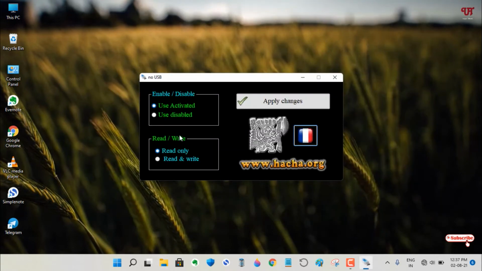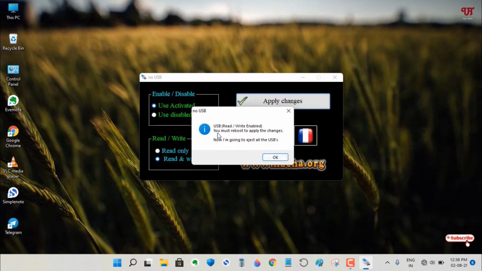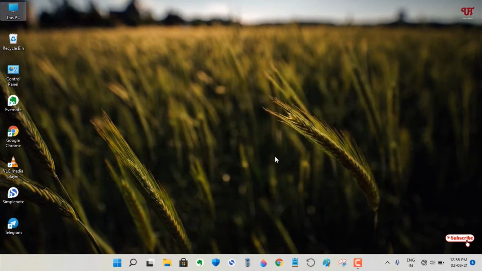You can see below read and write, just select this option, and above just select use activated, and on the right side you can see apply changes, just click on it. Now it will ask you that you must reboot to apply the changes, but don't worry, you don't need to restart your computer. Once you click OK, it will eject your USB pen drive. You need to unplug or remove your USB pen drive from your Windows computer, and reinsert it again.